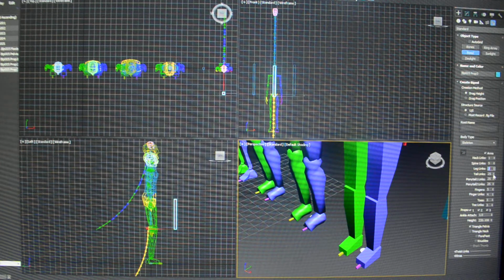Tail links. No tail. Ponytail links. We'll take these off. Fingers, 5. Finger links, usually 3. Toes, 5. Toe links. Well, actually, 2 finger links, sorry. 2 toe links. Most people just use 1 because they don't bend the toes a whole lot. If you're going to be doing a lot with a foot, then you would want to add in more toe links. Take off the props.